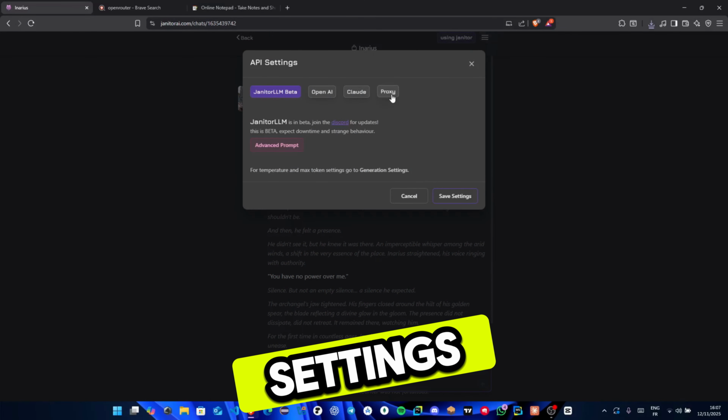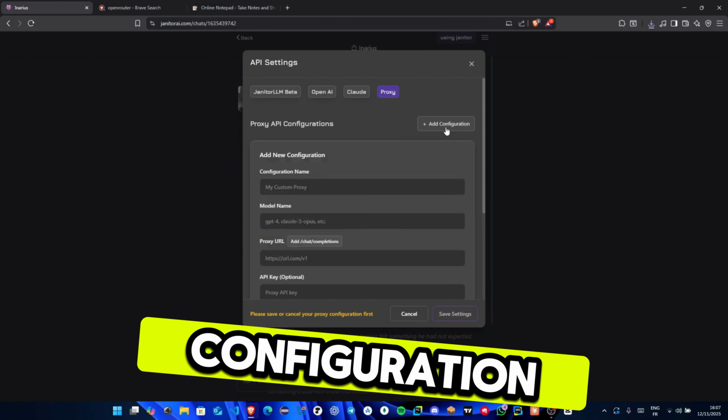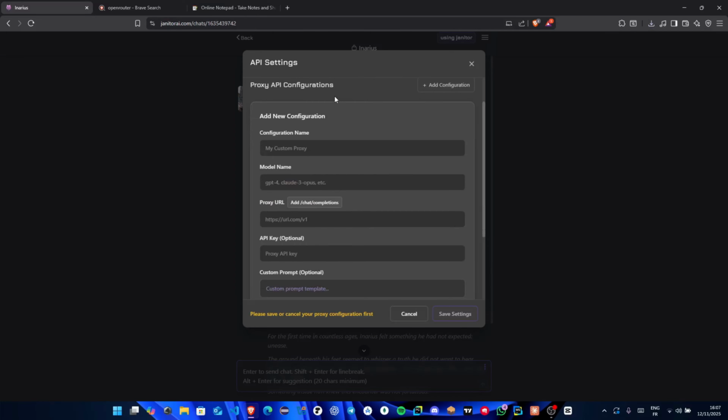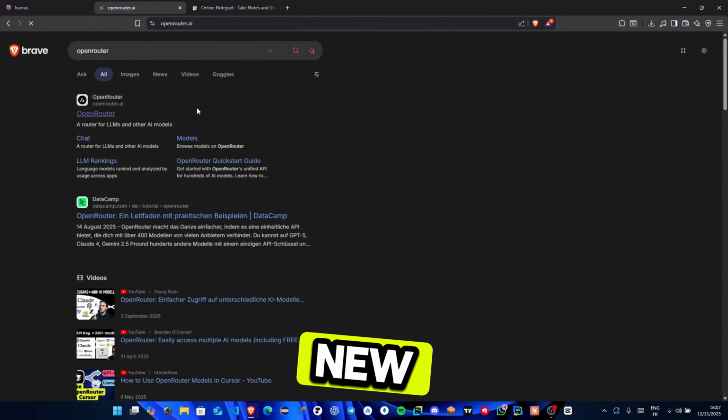Inside API Settings, scroll down to the Proxy section and click Add Configuration. Here's where we'll add DeepSeek. Now for the model setup, we'll use Open Router, since it's the easiest way to connect models. So open a new tab and go to openrouter.ai.